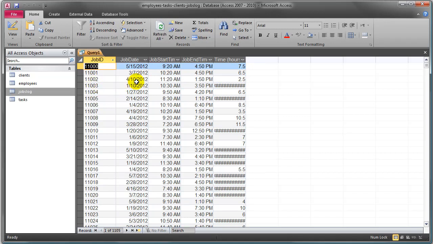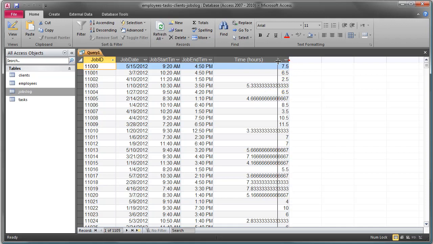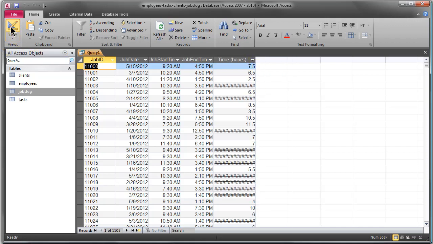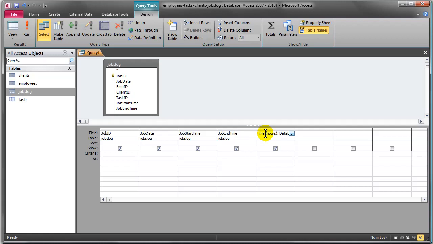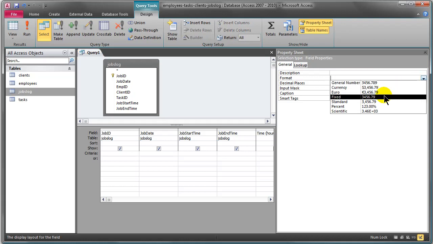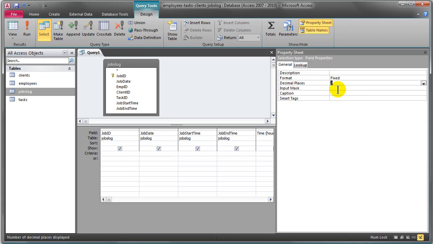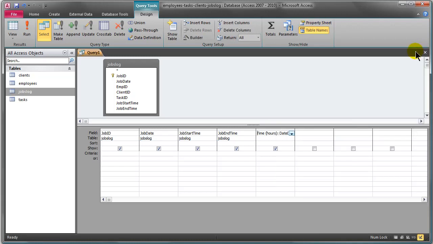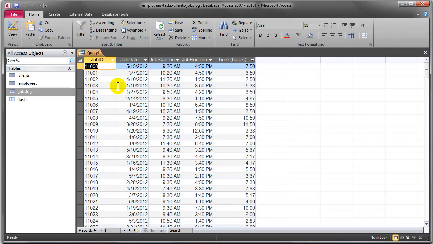For this job on April 10th, 11:20 a.m. to 1:50 p.m., 2.5 hours. Now some of these, I've got these pound signs here. It's just because I've got so many decimal places, it was hiding the number, so I can fix that also. Back in Design View, I can right-click on this and go to Properties. I'll format this number as fixed, and then I will show 2 decimal places. Close my property sheet, rerun the query, and there we go.